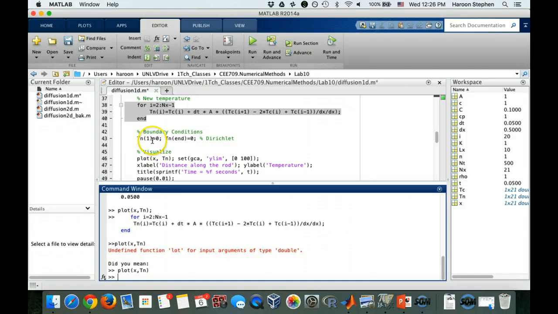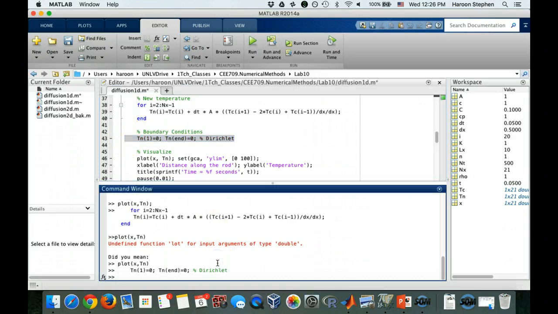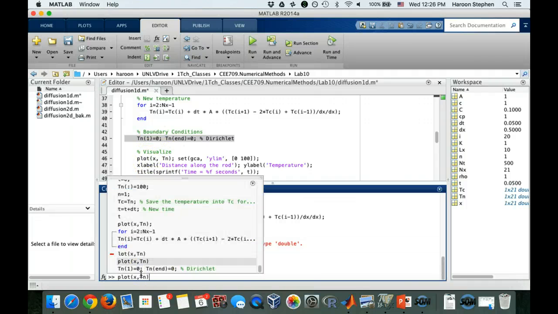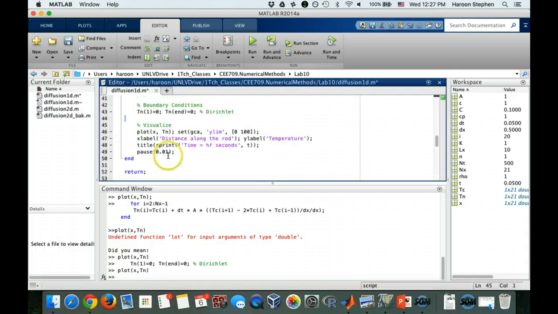And in our case, the boundary condition is that the first value is 0 and the last value is 0. So we do that, we apply that boundary condition, and now we plot again. So we see that inside we have still 100 degrees Celsius, but at the boundaries we have 0 degrees. That's the first thing that will happen, and this part just plots it.